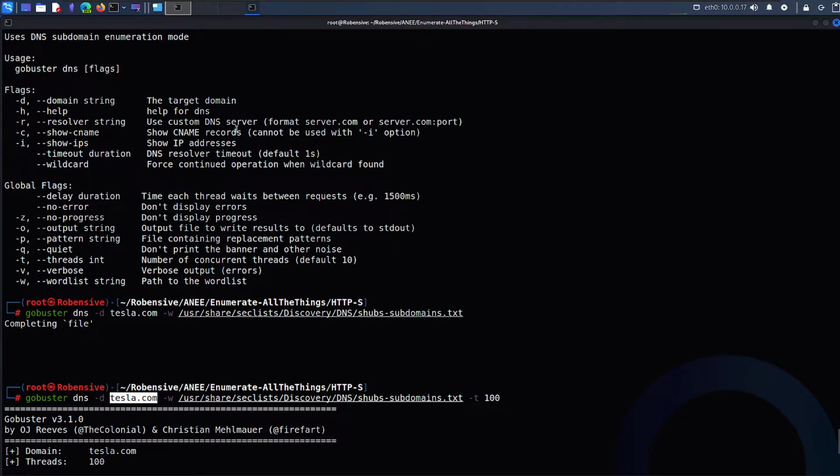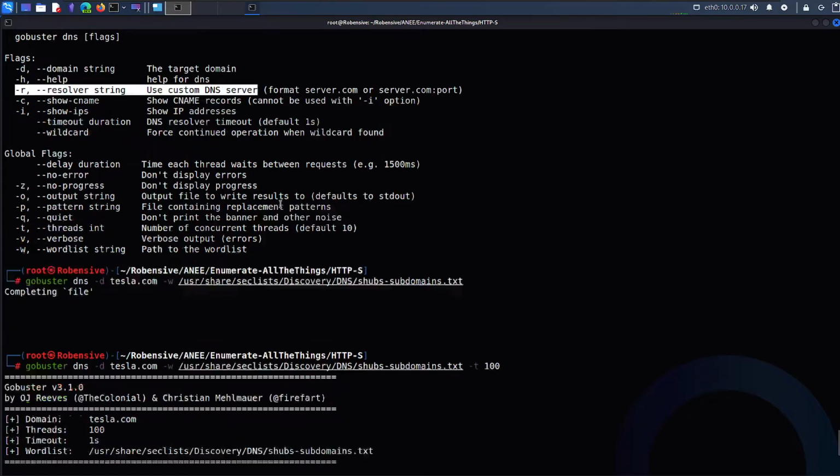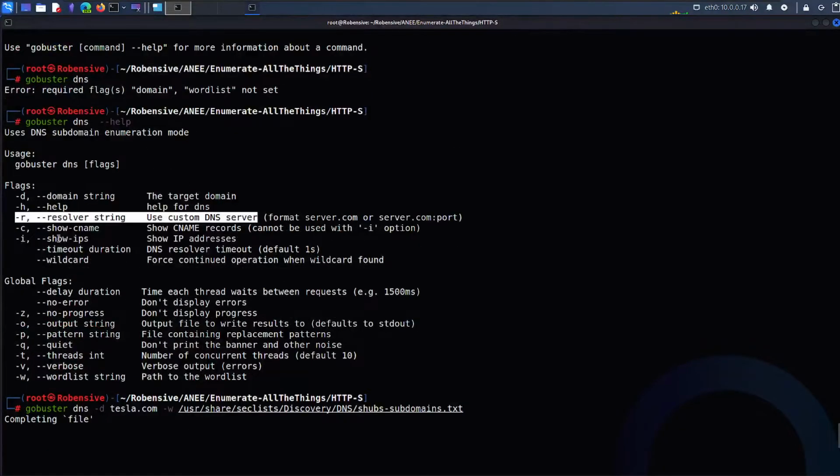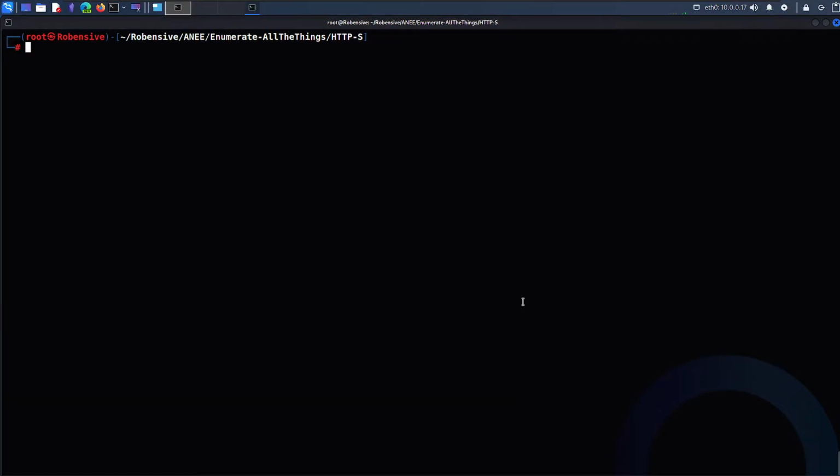This also offers the resolver as an argument. So instead of modifying that file, you can use the -r flag, which does almost the same thing. You can specify the server along with the port, so it will query directly towards it. So yeah, that is all for GoBuster DNS.